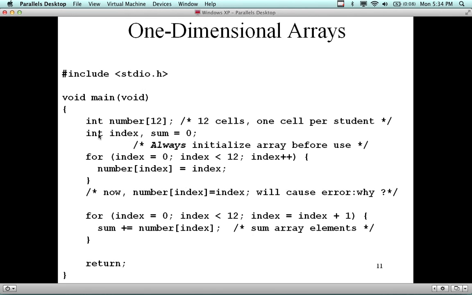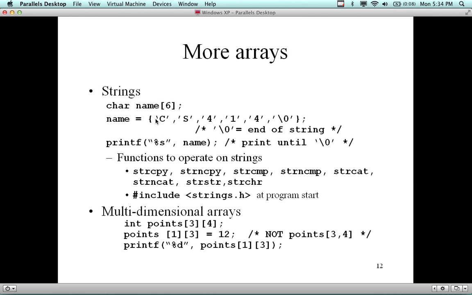Sum is equal to 0 in terms of some integer numbers. And this is the same loop that you could do in Java: integer index is equal to 0, while index is less than 12, index plus plus, going through each one of them. So number index is equal to index. Basically what we've got in this example is just two little loops going through the index values. Same kind of concept as we saw in the Java course. The arrays are held the same way.